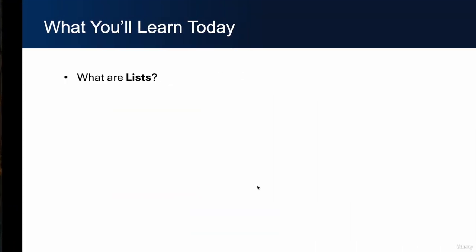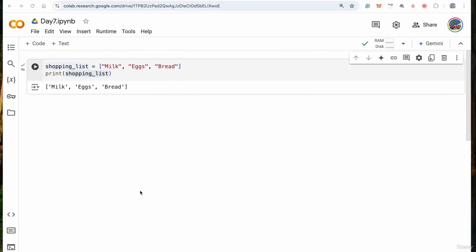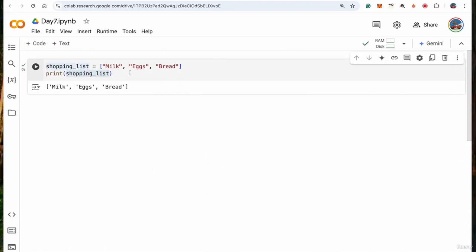Next, let's look at different list operations. Now, adding, removing, and accessing items. Let's start with accessing items. You can use the square bracket, something similar to what we did here, but next to the name, and you pass an index to it. Now, what is the index? Index is a location at which an item is. So in this particular case, milk is at first location, second location, and third location. But the indexes start from 0, which means this is at index 0, this is 1, and this is 2.